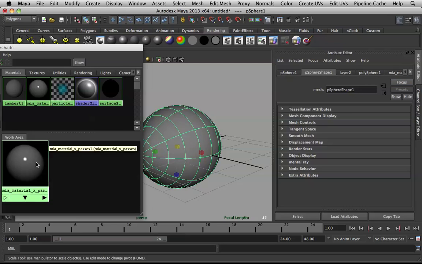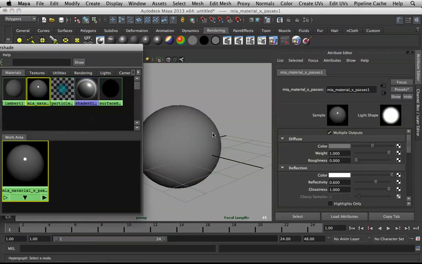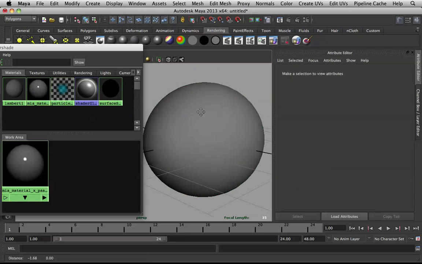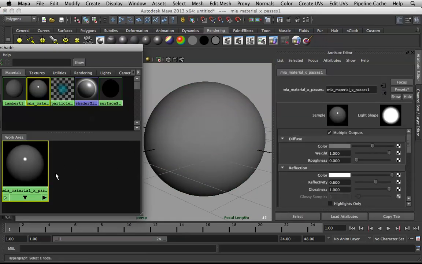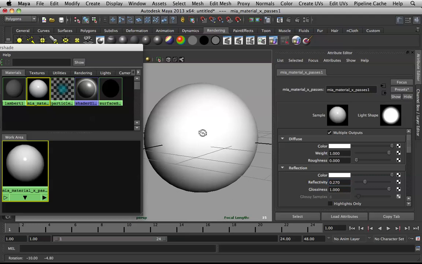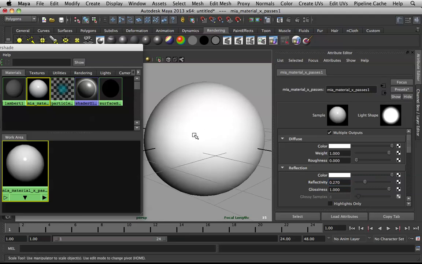So in my Mia. There you go. It is applied to the cornea. Now the Mia material. Make this white. Now, reflectivity is not 0.6. I usually bring that down to 0.27. There you go. Because our eyes do not reflect that much. They do, but not that much.